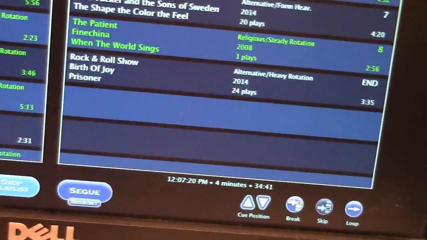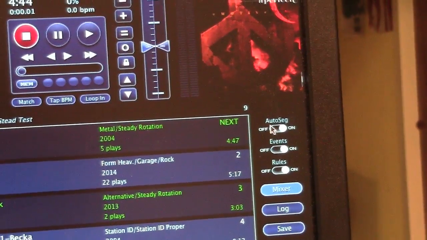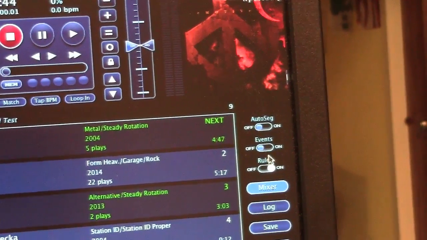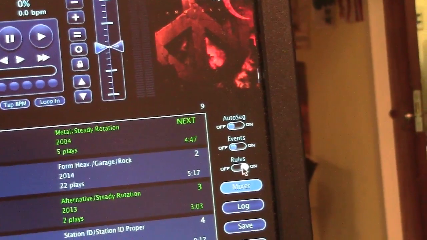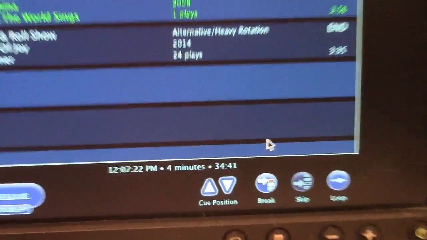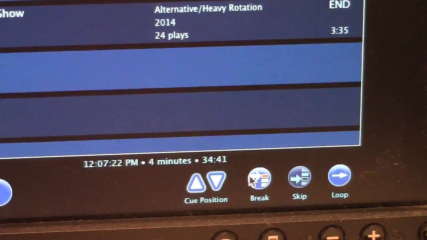Now on to the segue and break buttons. Those are super useful if you want to do a live show. So the first step in doing a live show is turning off all three of those sliders on the side: auto seg, events, and rules. All three of those govern the automation process. So if you were to keep those on, it would still be adding songs and station IDs and things into the playlist that you don't want.